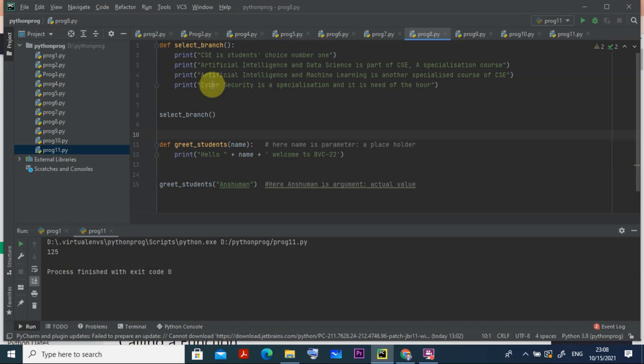Now, if you want to run all these things, I just call this function. What is the function name? select_branch. So def, space, the name of the function, that is select_branch. Then you put the code here, and I just call select_branch. When I call this function, what output will come? Just to check it here, this is the program number. If you see, the number is 8.